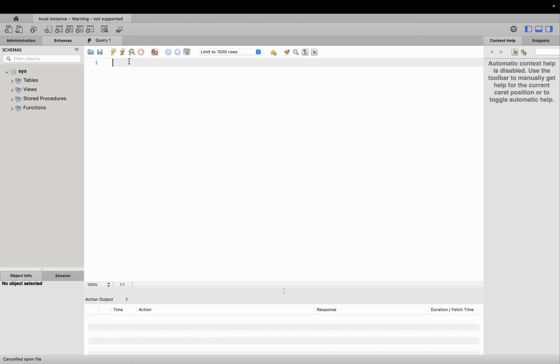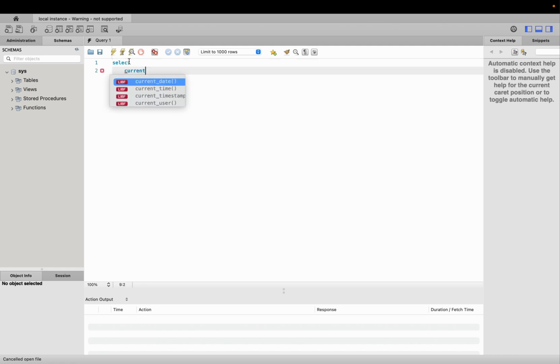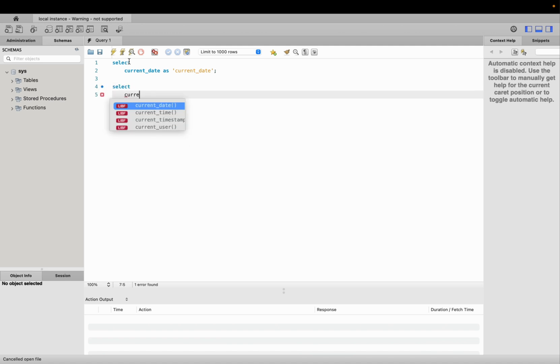So let's say I'm going to write a sample query that doesn't require importing any database. Select current date as, again, current date, and then I'm going to write another one for time, current time as current time. Don't worry about what I'm writing right now. I'm going to explain each syntax of SQL, so there's nothing to be worried about. I'm just going to show you the difference between these two lightning bolts.